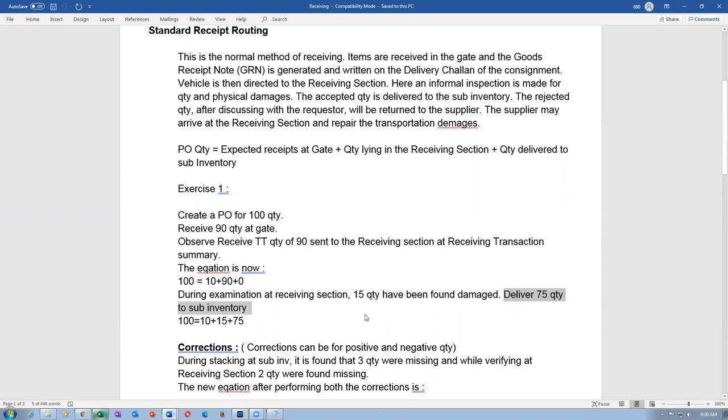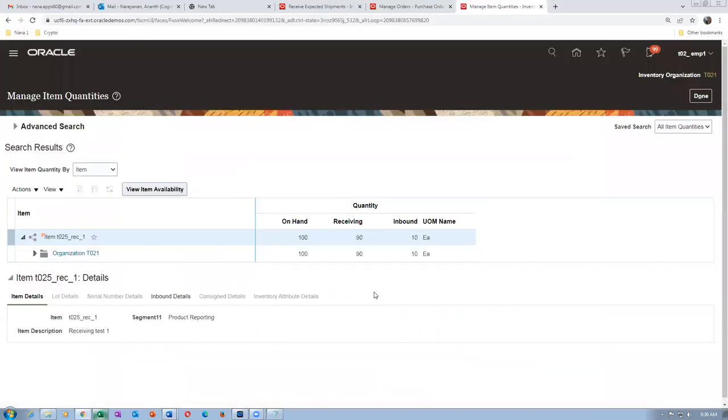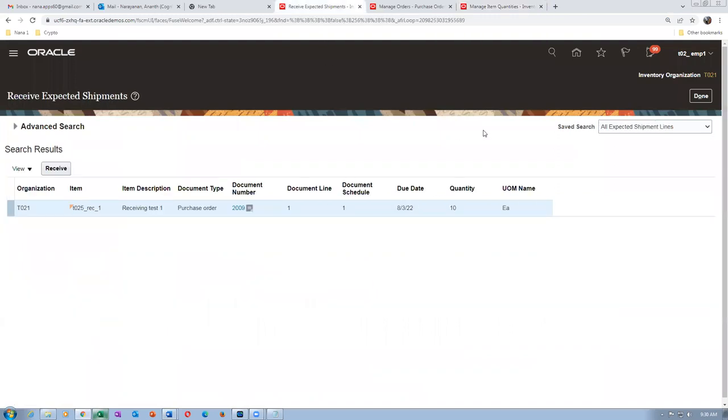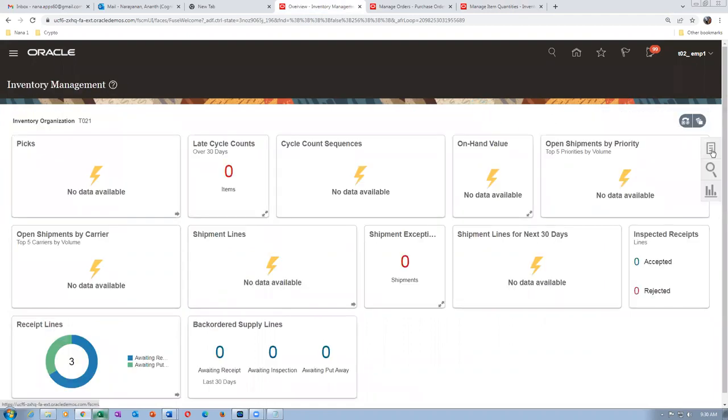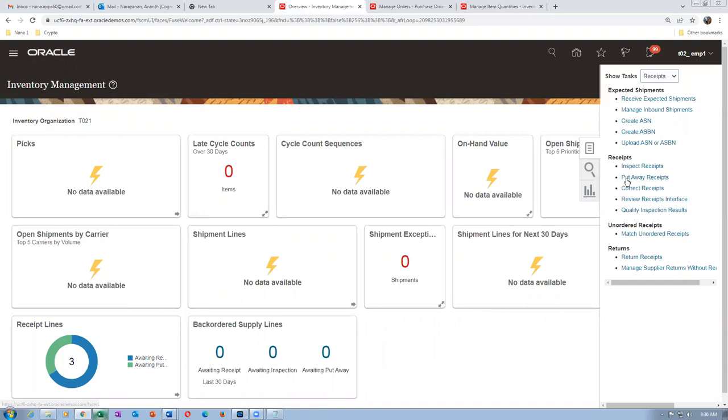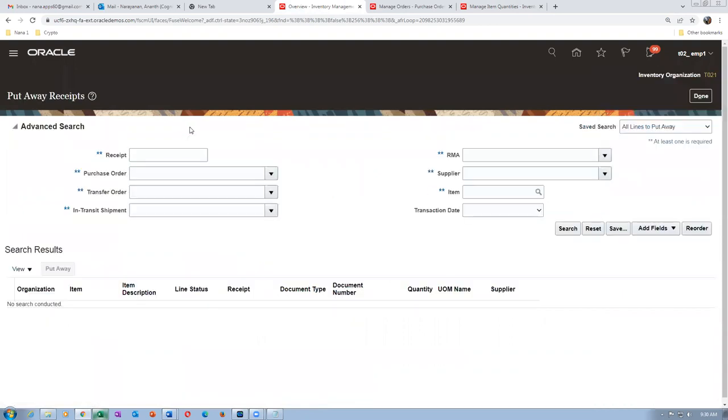Fine. We're going to deliver. We found that 15 are damaged actually. We'll go there and click on it. So 1002 is the GRN number. Click on it. We'll now deliver it. Deliver only 75 for this. Click on it. Now we'll go to the put away. Put away is basically on a GRN number. This number is what? 1002. Click on search.